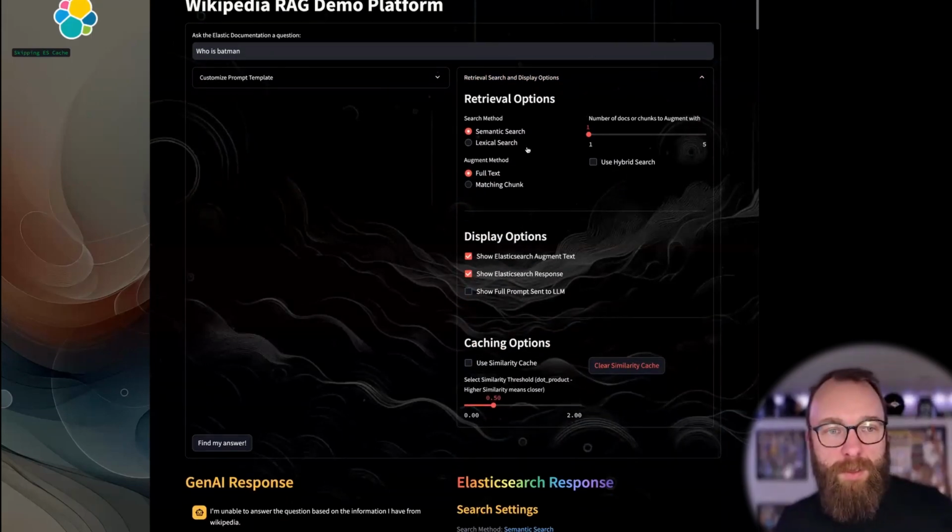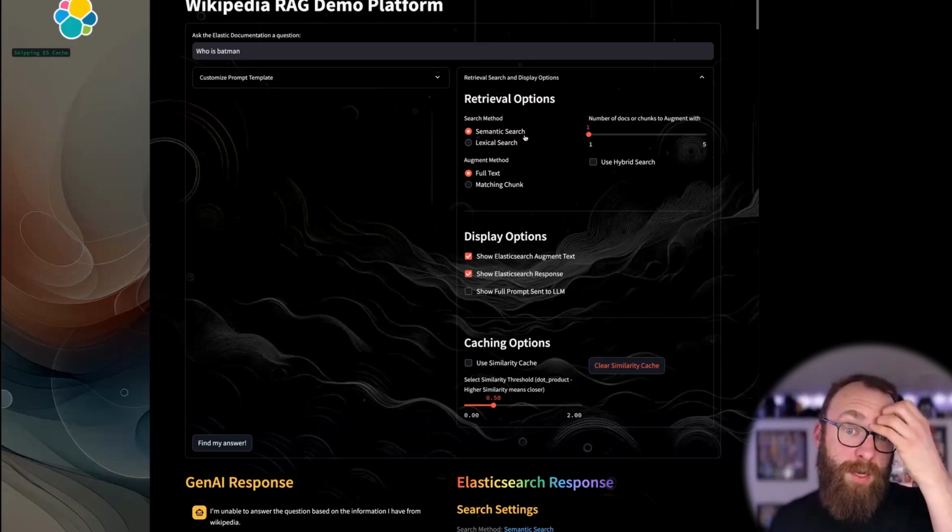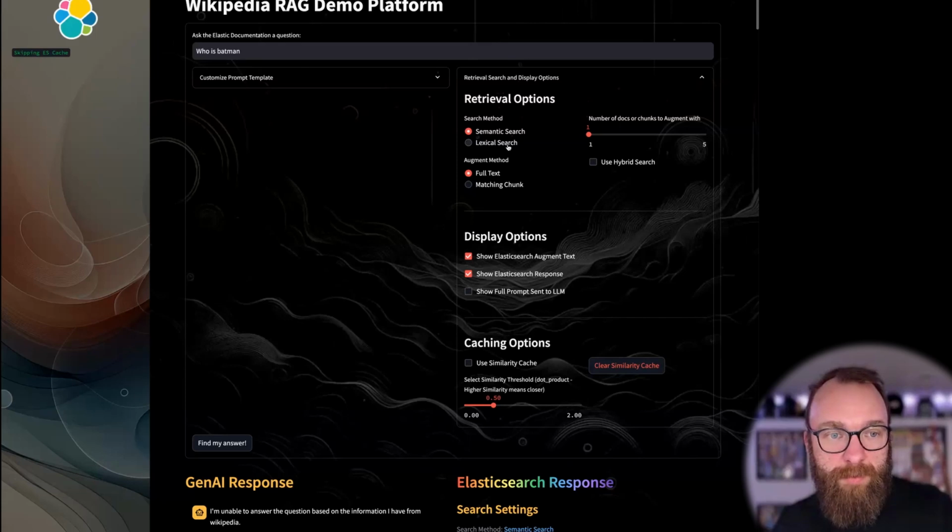There's a bunch of stuff going on here. It's in 3 main sections. The first one is retrieval options. So you can do semantic search, which in this case is using KNN search. You can use lexical search, which is BM25.